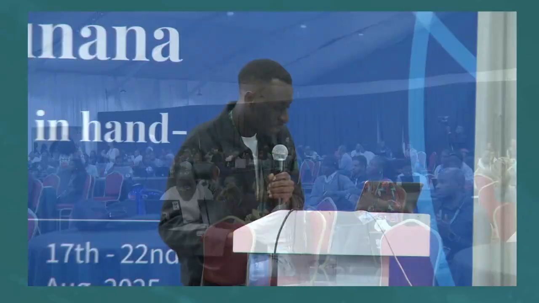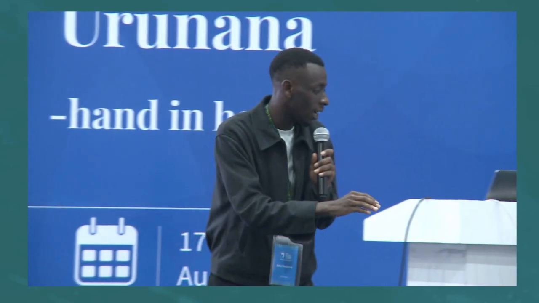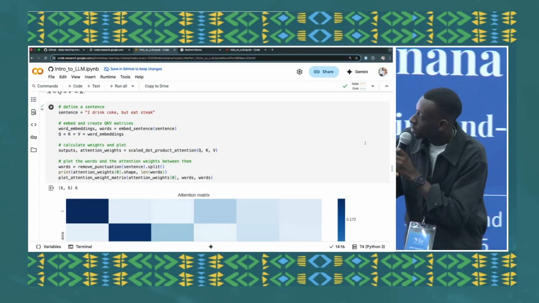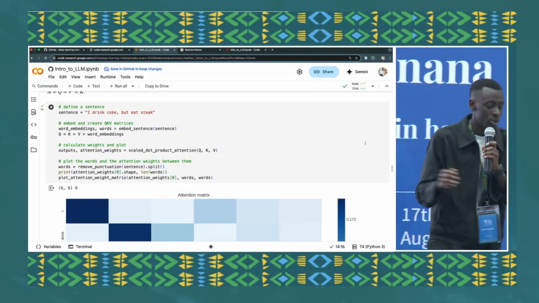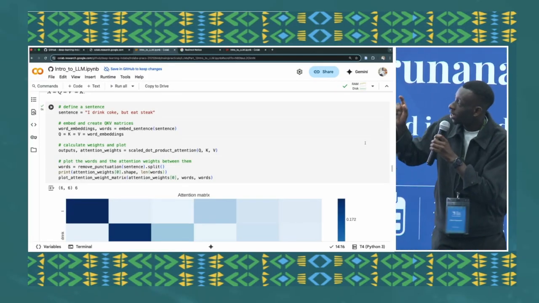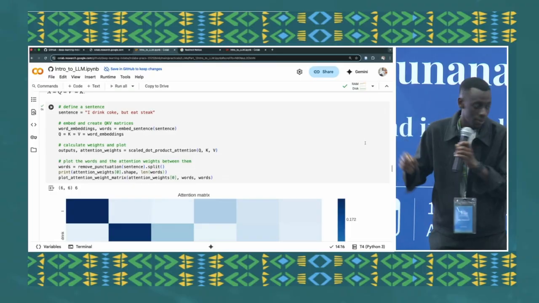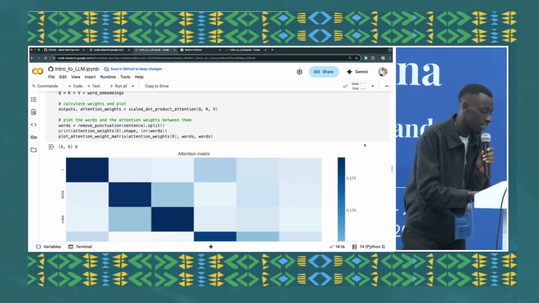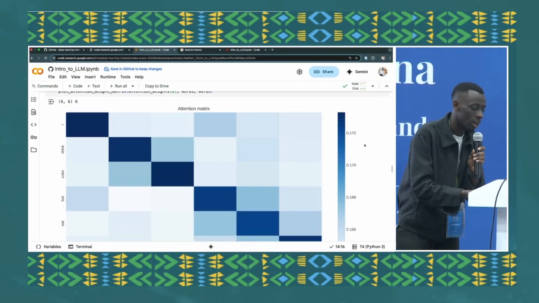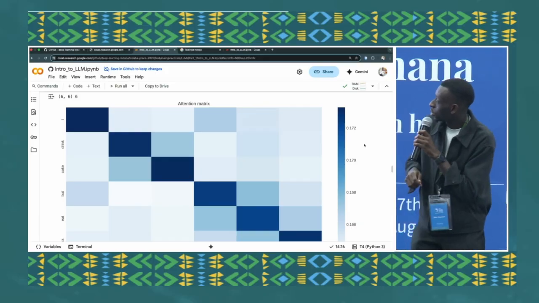Cool. So I'm going to spend a bit of time on this attention matrix, and to really quickly engage the audience and see what you guys are learning from the attention. What we basically did here is we had an input sentence written, I drink Coke, but eat steak. And we computed the attention matrix for this input sentence. Intuitively, we calculated the query, key, value vectors and their relationships, and then plotted the attention scores, which are just probabilities between 0 and 1.